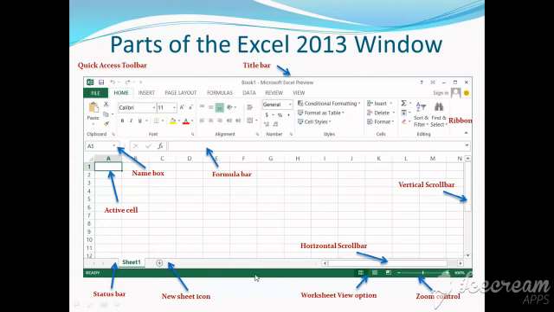And we have the status bar, which shows the current position or current status of your worksheet, and by default it shows Sheet 1, but there is a new sheet icon. With that we can add more worksheets, and we have the worksheet view options. There are three different worksheet views: normal view, page layout view, and page break view as well. From the zoom control, we can zoom in and zoom out the worksheet, which means we can increase or decrease the size as well.